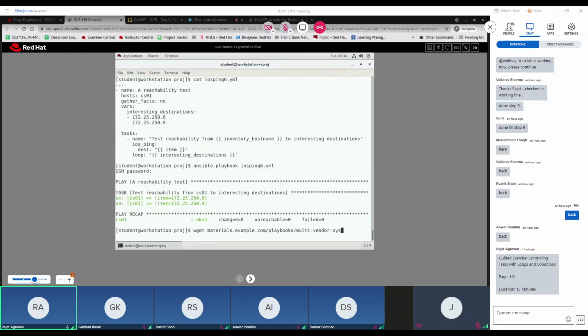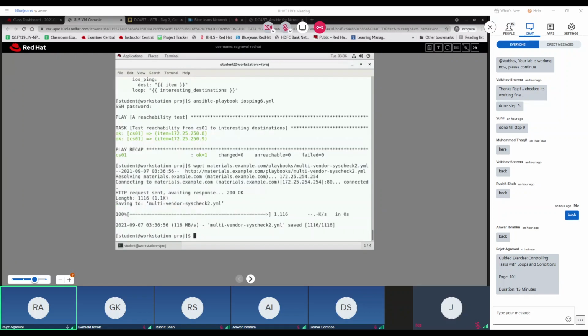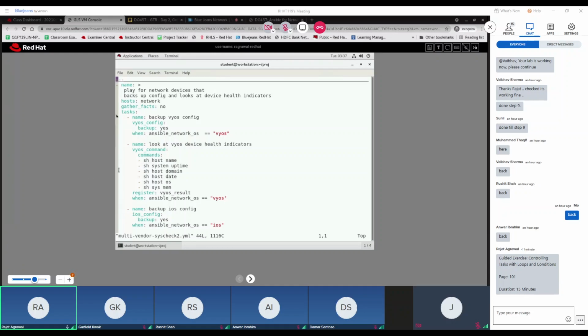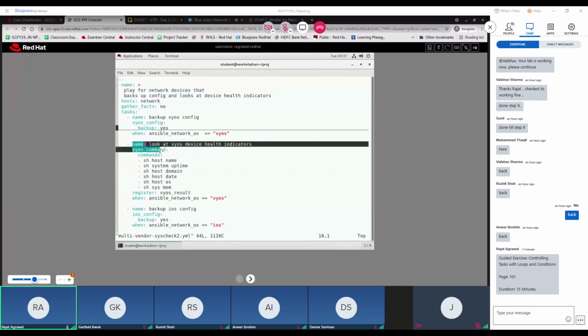Now, second, which we'll be doing is multivendor_syscheck2.yml. So multivendor_syscheck2.yaml. Now let's review this. It should run on the network, meaning all Cisco IOS and other OS hosts. Now we know that a task cannot run on all the hosts, right? Because modules are different. So when you run it to take the backup, a condition is there that when the OS is IOS, then only run this. So see, on the basis of a condition, it is able to make that task run only on IOS. Then again, run the IOS commands only on the IOS host.